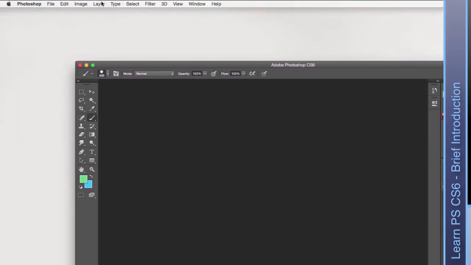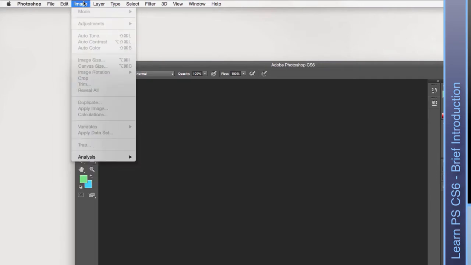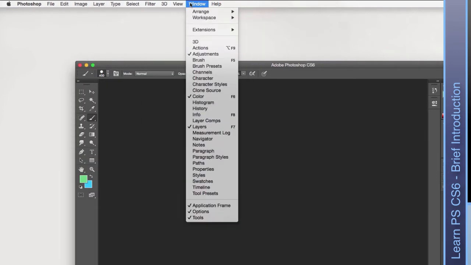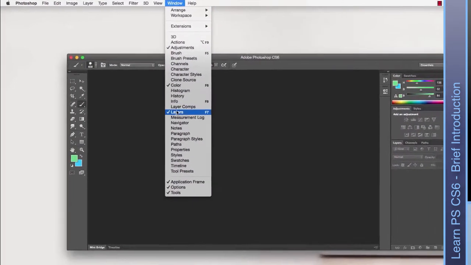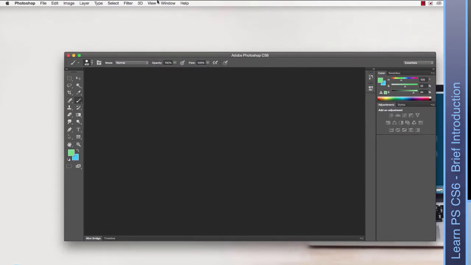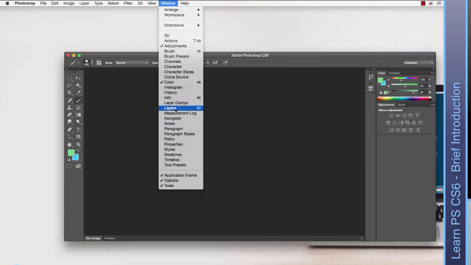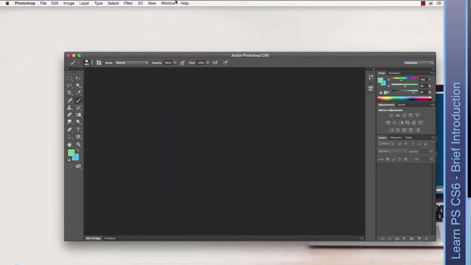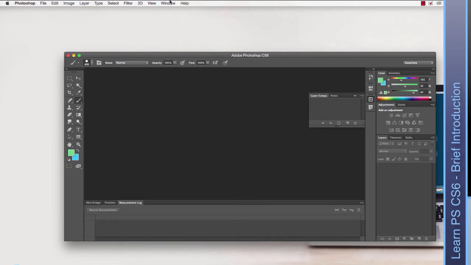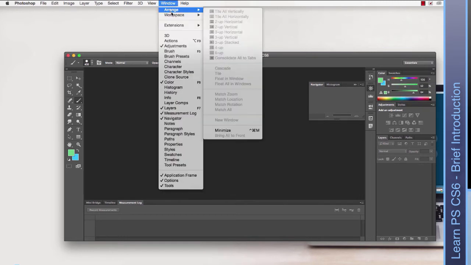At the top of your screen, you do have the typical overhead menu, which has a lot of the stuff that you would expect. You do have window up here, which lets you choose which windows you have open. So like the layers there, and I can open new ones like layer comps or measurement log or navigator. And if I end up doing something weird and I have weird stuff open, I can always go back and tell it to reset the essentials here, or I can also do it up here in the workspace.